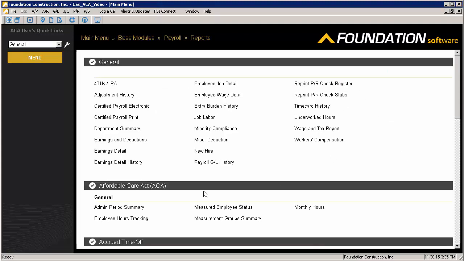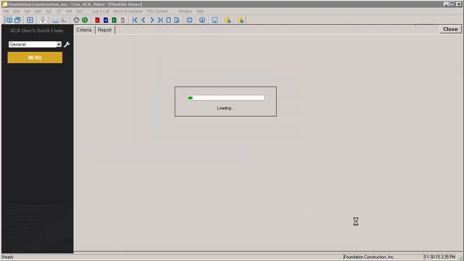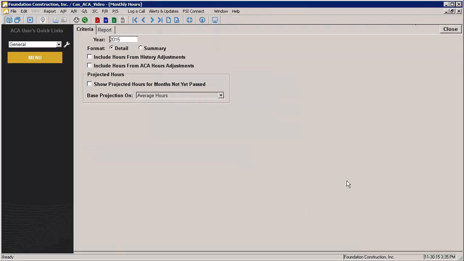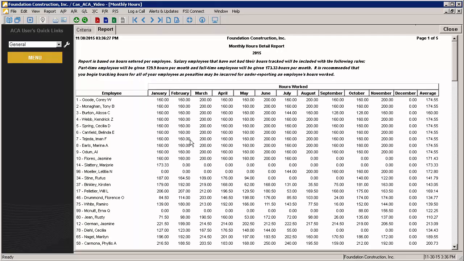If you go to your payroll reports, under the Affordable Care Act section, there is a new monthly hours report. Now, this report has pretty simple criteria, as you can see. First, it just asks you which year to run it for, if you want the detail or summary format, if you want to include hours from history adjustments or ACA hours adjustments, and whether you want to show projected hours for months that have not yet passed. For right now, I'm going to run it as is.